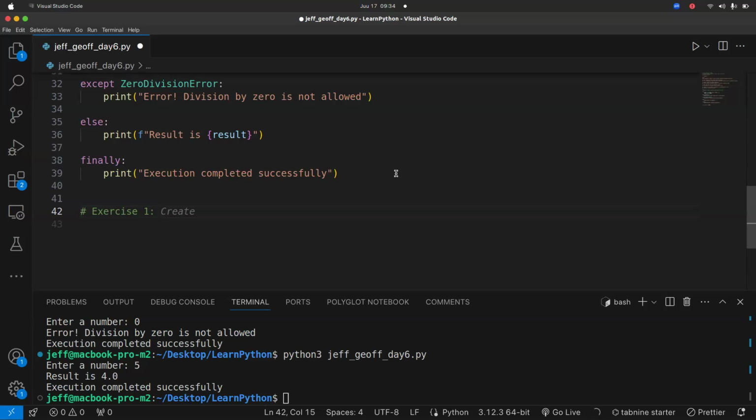I'm just trying to see what could be most applicable here. Okay, let me not make it so hard for you. Okay, you try this exercise.